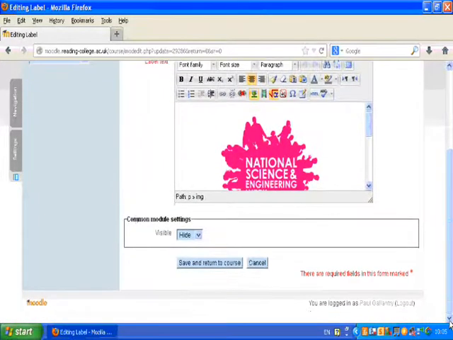Okay, so that's a very simple way of doing it. It helps break up your content, makes it look easier, and makes it look neater as well, so that students can find it faster and you can find it faster too.